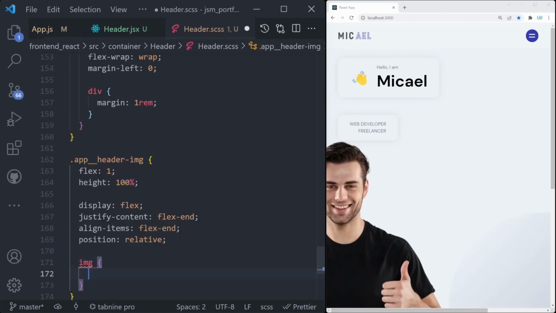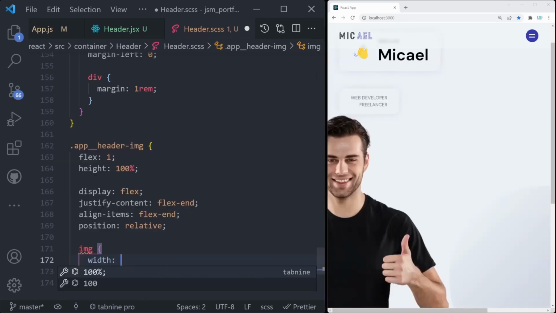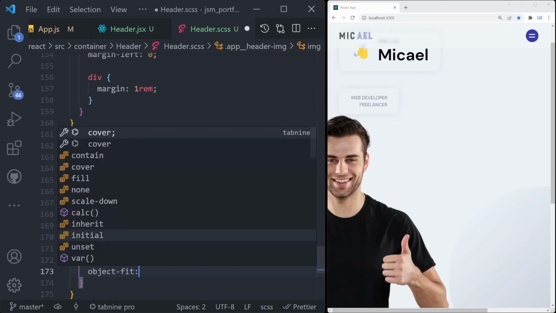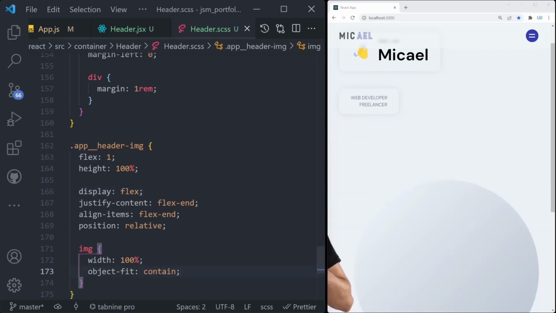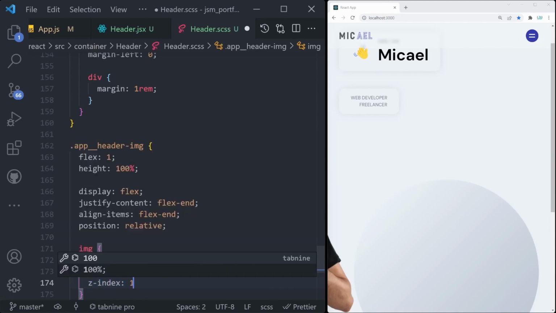And let's also change the image, the width to be equal to 100%. And object-fit is going to be contain. It looks like to me that the only thing we have to contain about Michael is his great smile. So if we save this, yep, that definitely did it. Let's also change the z-index to 1.